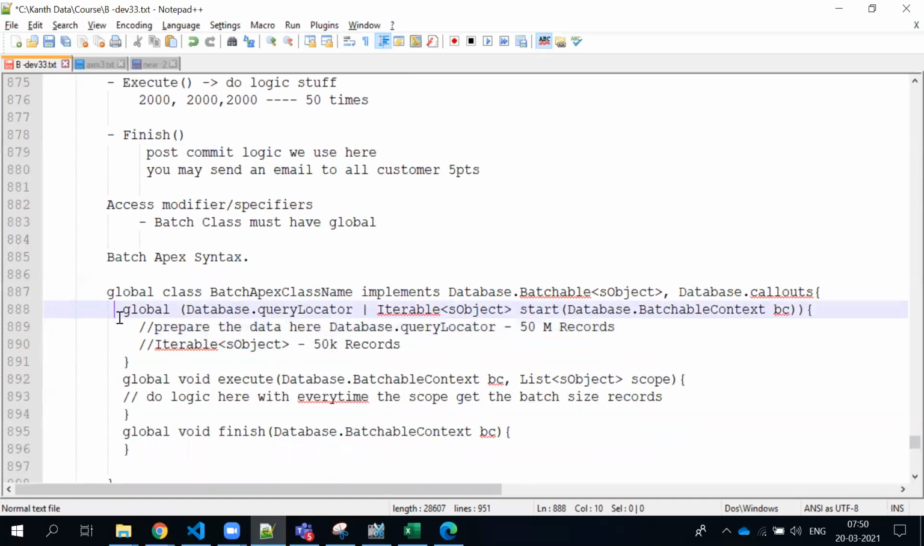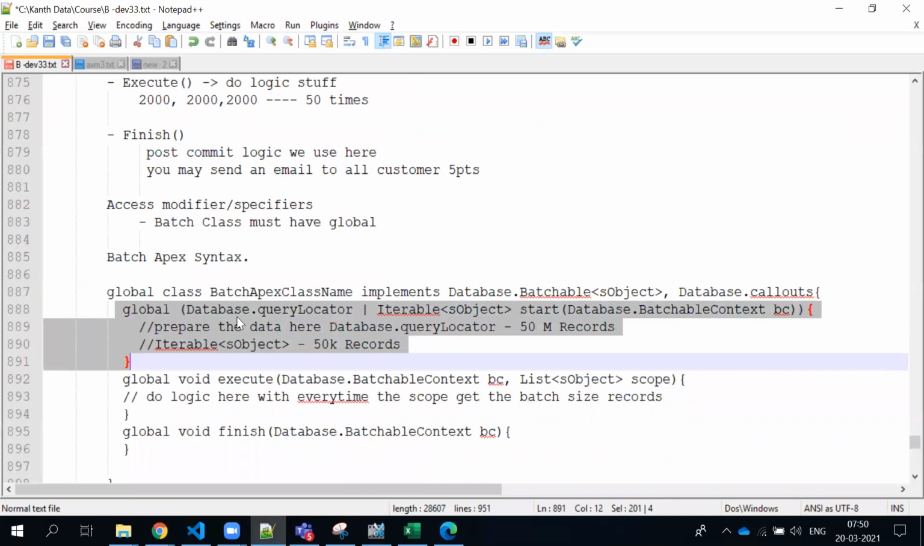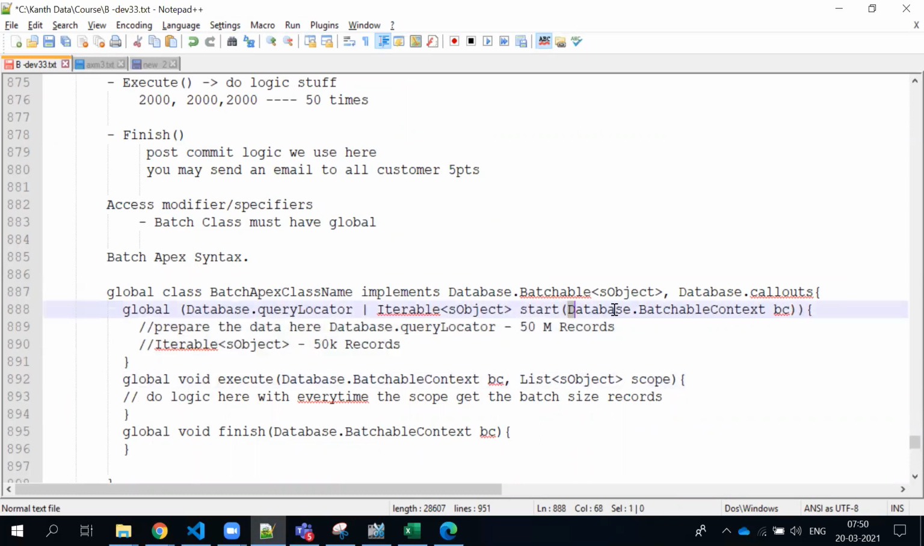There we prepare the data, and whatever the prepared data is will be sent to the execute. So we always need to have the context. This BatchableContext holds where the current execution of the program stands. All three methods hold the context, so the current context is passed in the batch Apex.